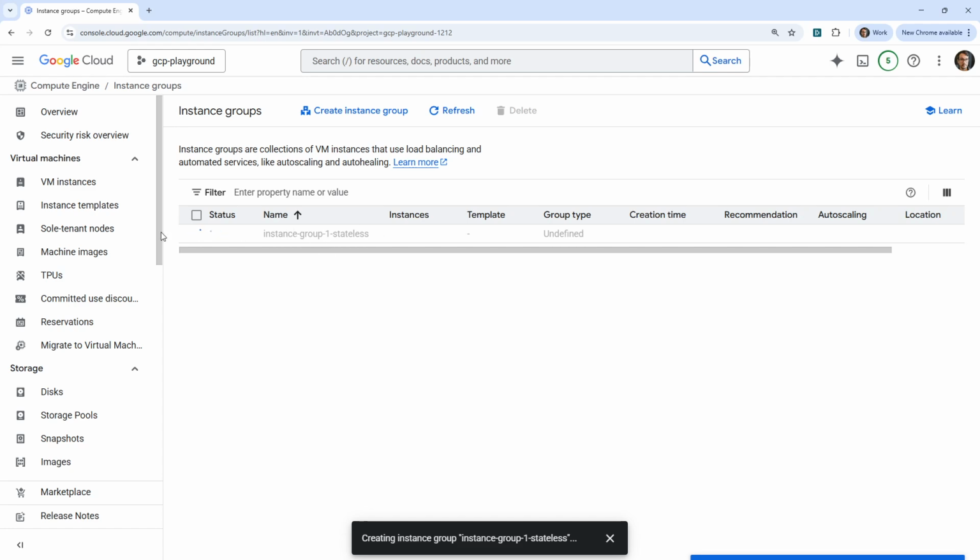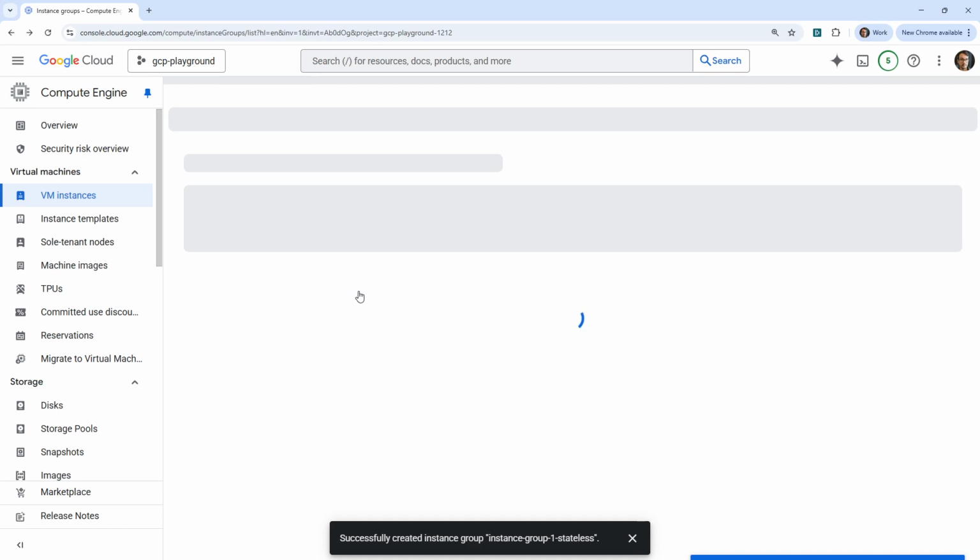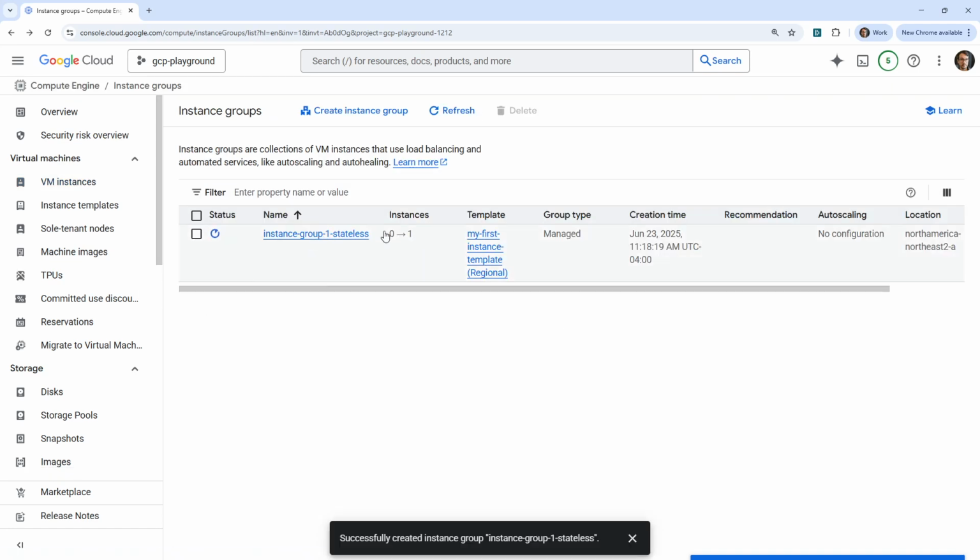Now, instance groups will show up here, and they will eventually show up here under the VM instances, but sometimes there's a bit of a delay. So if you don't see them, just go here. So we have 0 to 1, right? And we should see 1. So it's telling you exactly what it's trying to do.